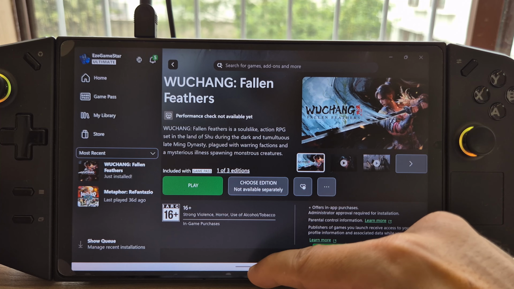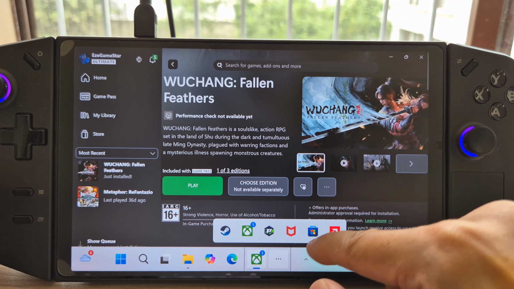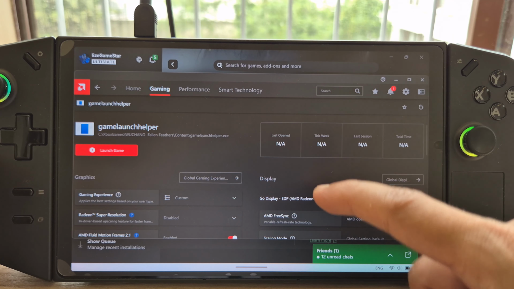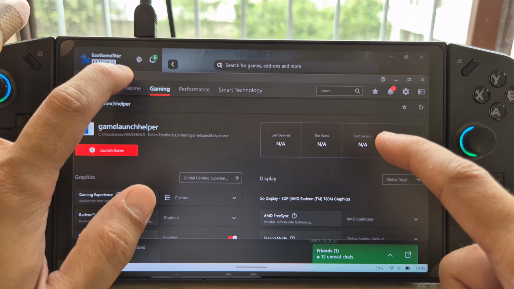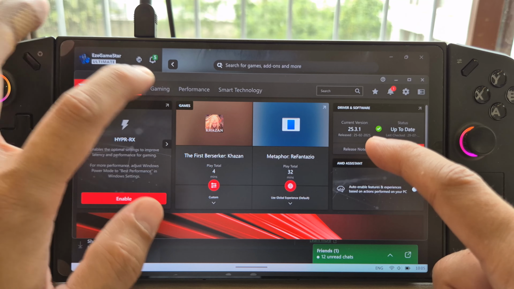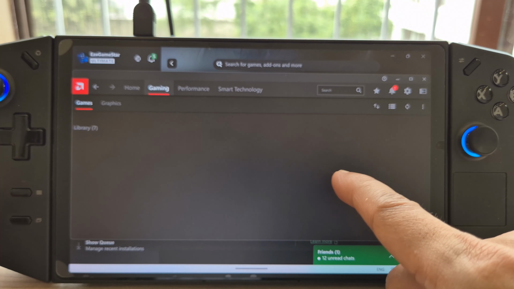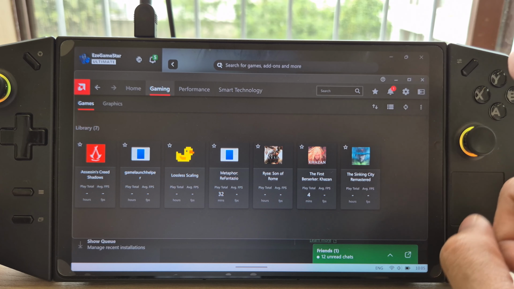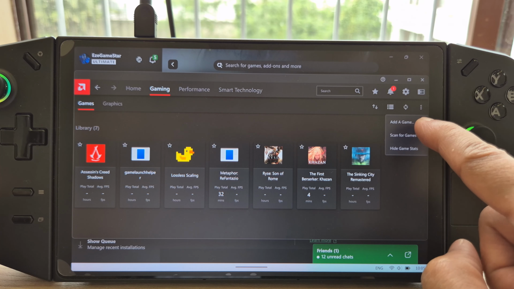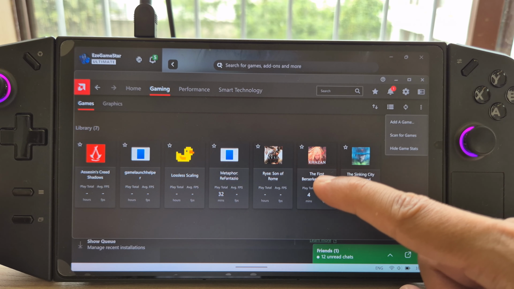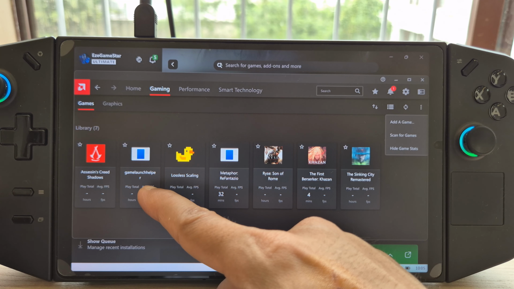Let's start by showing you my AMD Adrenaline settings. So I'm just going to head over to my AMD settings. And because this is an Xbox game, you may have to manually add the game because sometimes when you go to your game library, it won't show up here. So in case you want to add this, all you got to do is click on those three dots and add a game. And you can just go to the folder where you had installed the game. So game launcher helper is Wuchang Fallen Feathers.